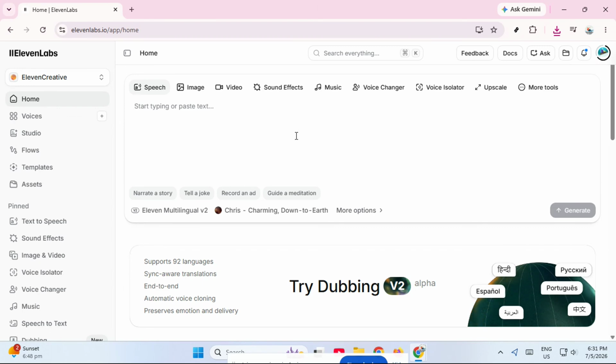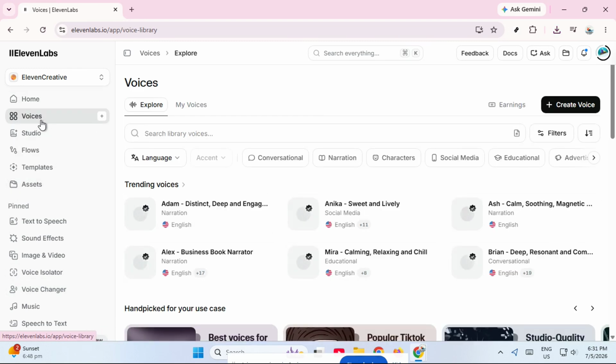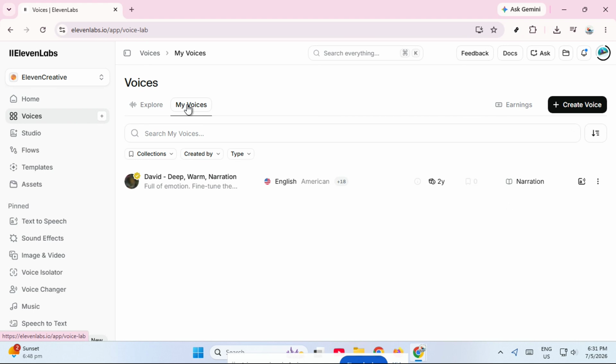From here, look over to the left-hand sidebar. You'll see different options in the menu, and what you want to do is click on Voices. This section is where ElevenLabs keeps your voice-related tools and saved voice libraries. After opening Voices, select My Voices. This will bring up all the voices that are currently saved or created under your account.